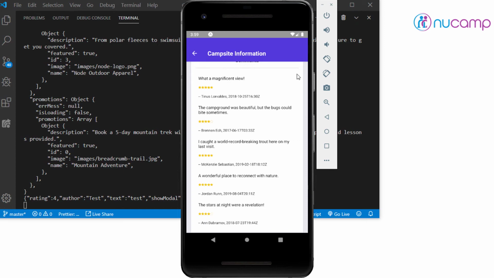And also notice that the existing comments have all been switched to using a read-only version of the rating component to show a number of stars. That will be a part of this task.